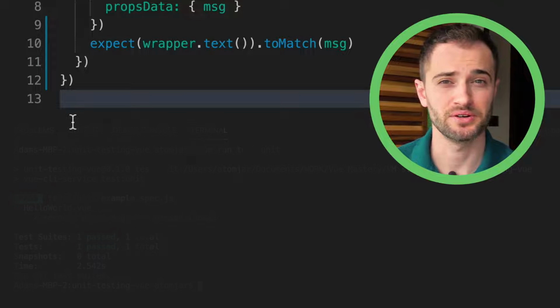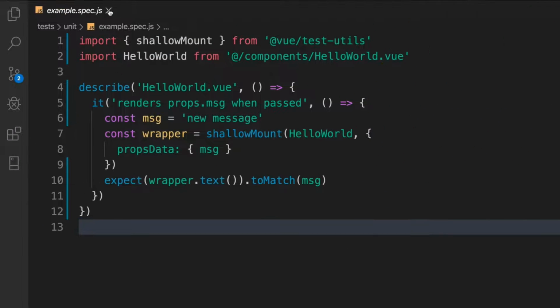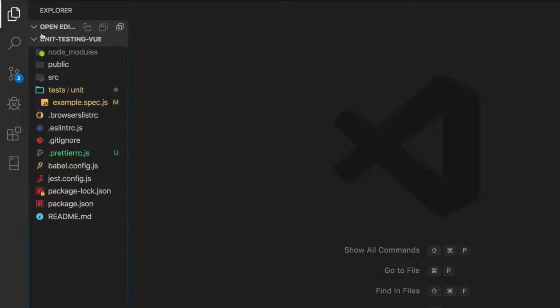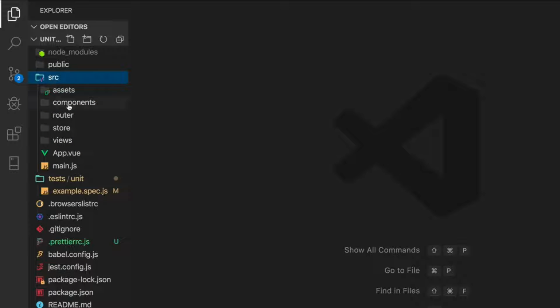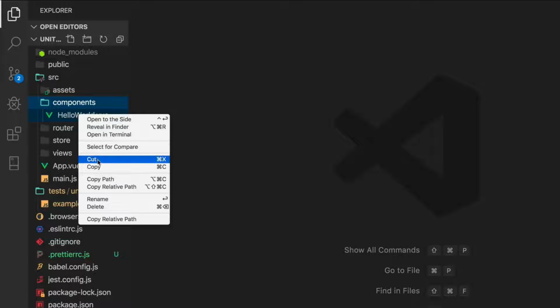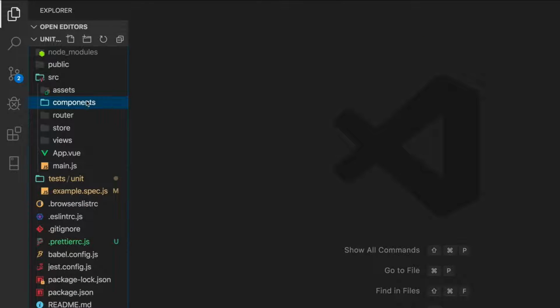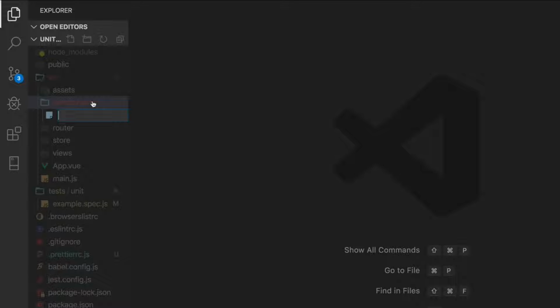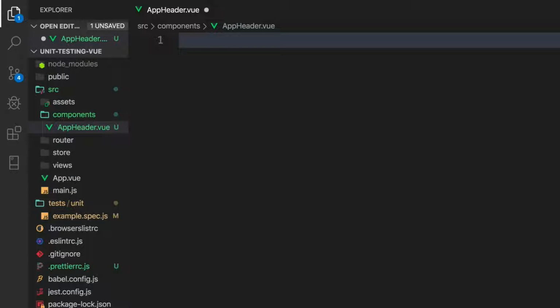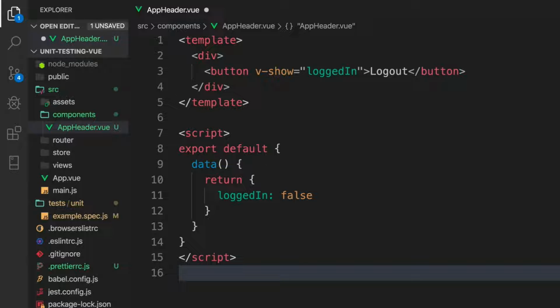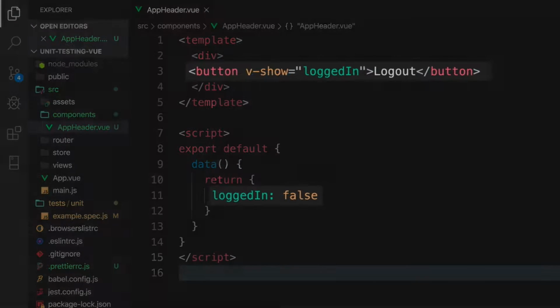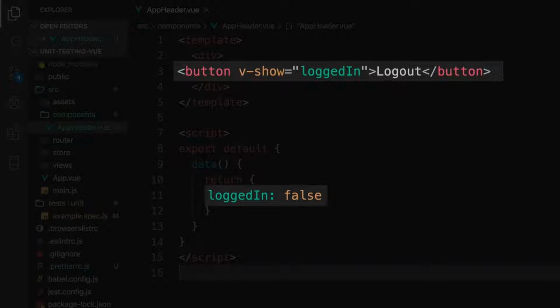Now let's add a new component and write some tests for it. We'll head into our src folder, dive into components, and we'll delete out this HelloWorld component. And we'll add an AppHeader.vue file. And I'm going to paste in some code. This should look familiar from the previous lesson. It's a simple app header which displays a logout button whenever our loggedIn data is true.